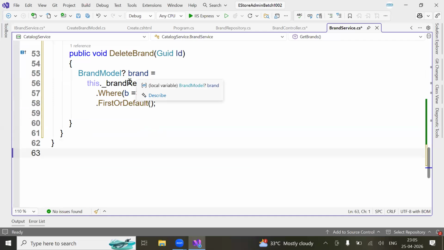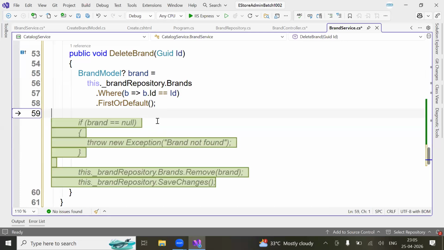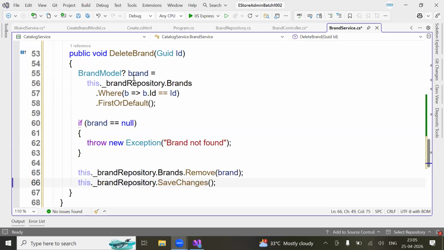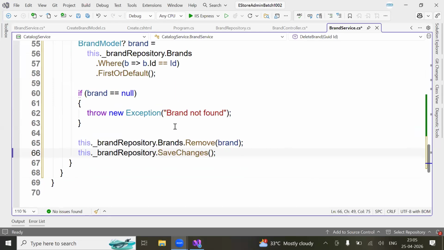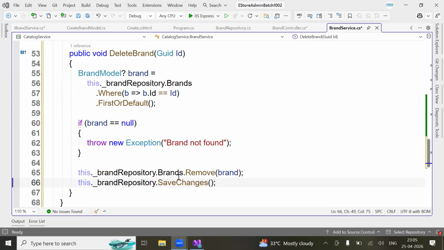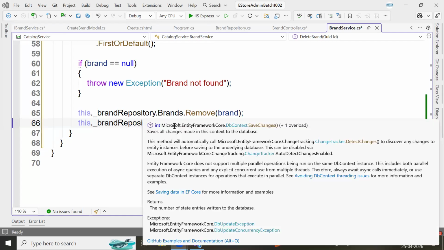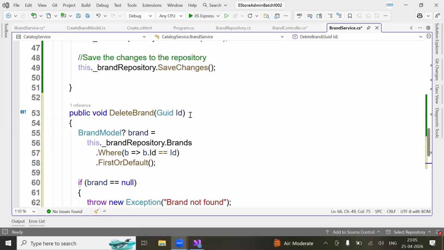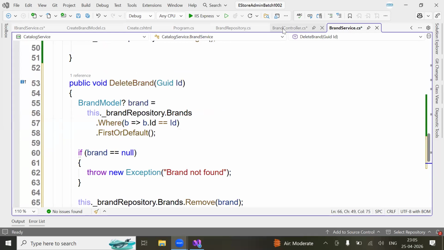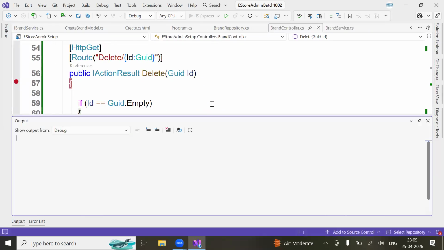Nullable means it will not throw an exception, right? Null exception will not come. It is automatically taken as null, and then you are using this statement: if the brand is equal to null, throw exception, brand not found. And if it is available, you will remove it from the brand collection. Finally, you are making a save changes. That means once you remove this, when you call save changes, that particular record will be automatically removed from the database. Now I already have a breakpoint in the controller. Try to run the project.